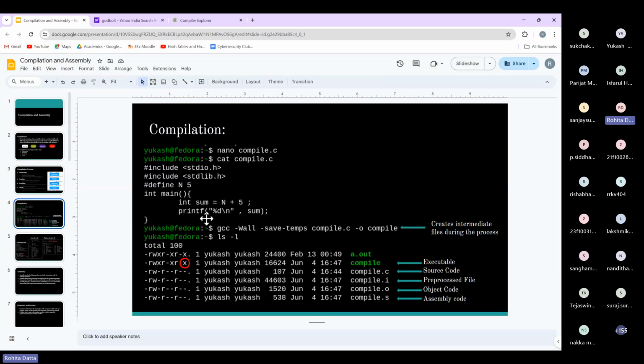Again, we went through this example where there was a hash define N 5. During pre-processing, N is replaced by 5 anywhere it's found. We compile this using the flag save-temps because it saves all the intermediate files that were created. And then we also redirected the output file. Instead of a.out, the executable is now called compile. That's what the flag -o does.